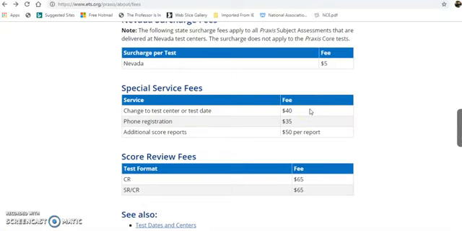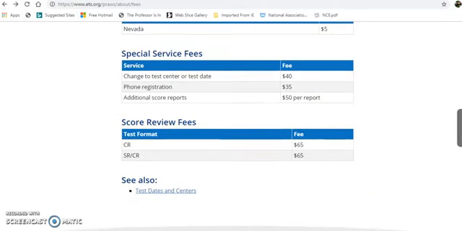So here's what you should think about. When you go to register, make sure that that is a good date for you. If you decide that you want to work that day, or maybe you get called into work and you're like, sure, I'll come in, understand that you're going to be charged to change that date. So that's $40.